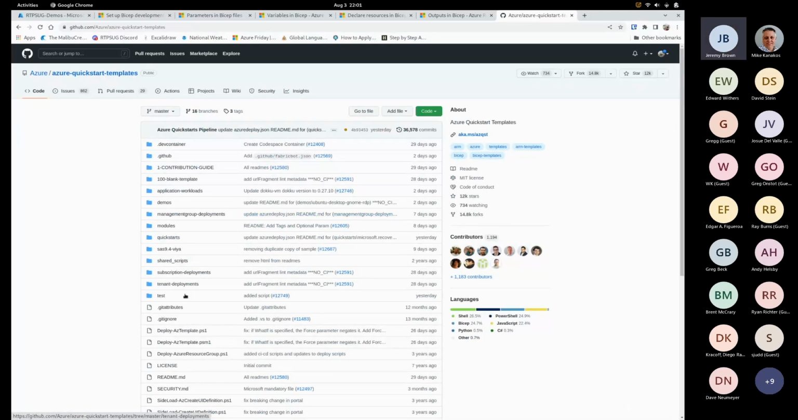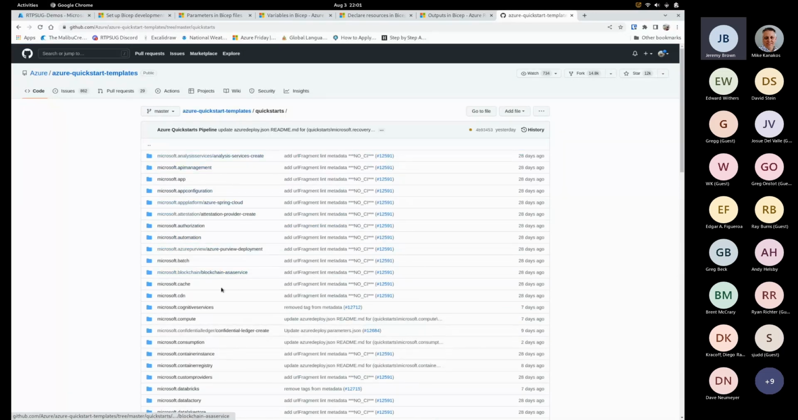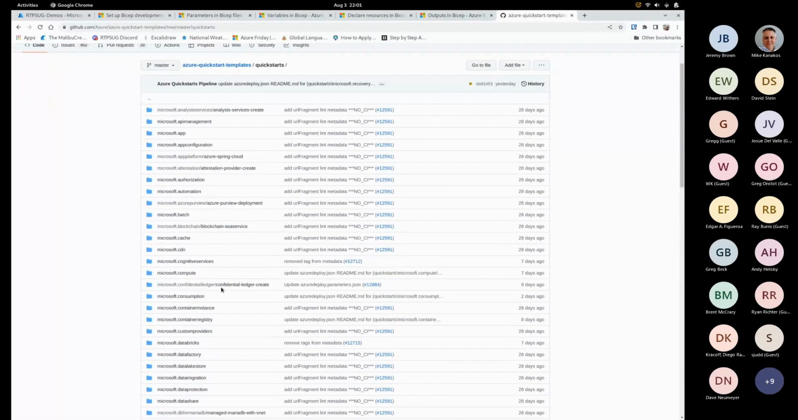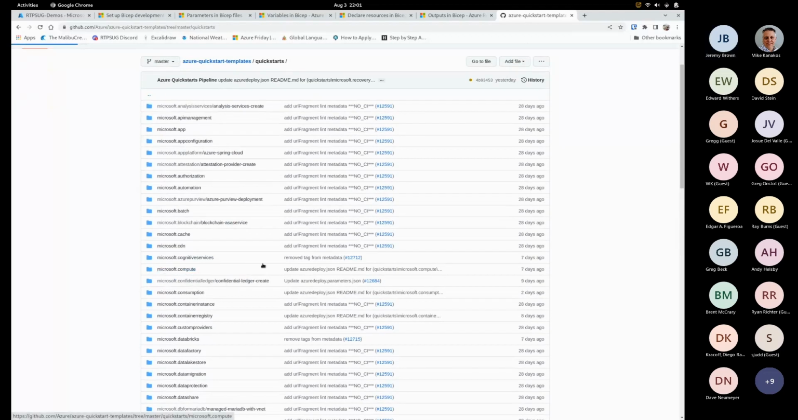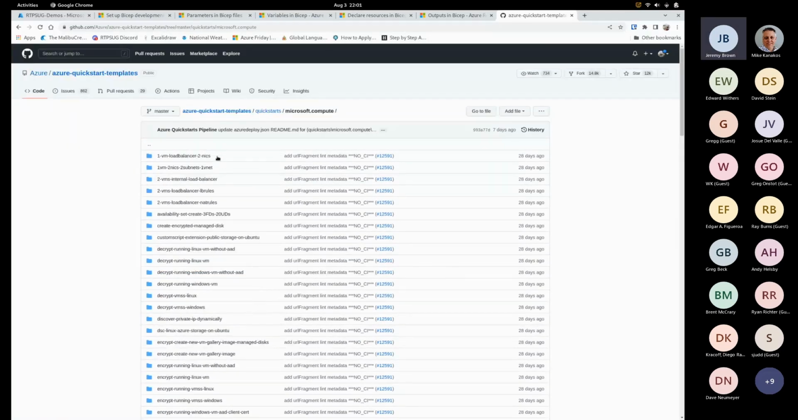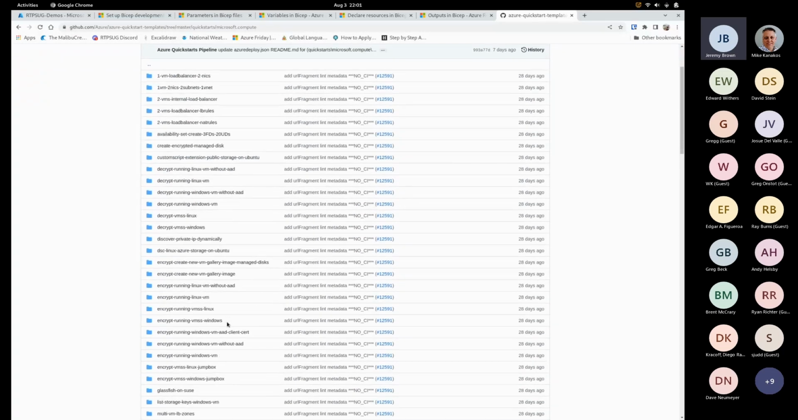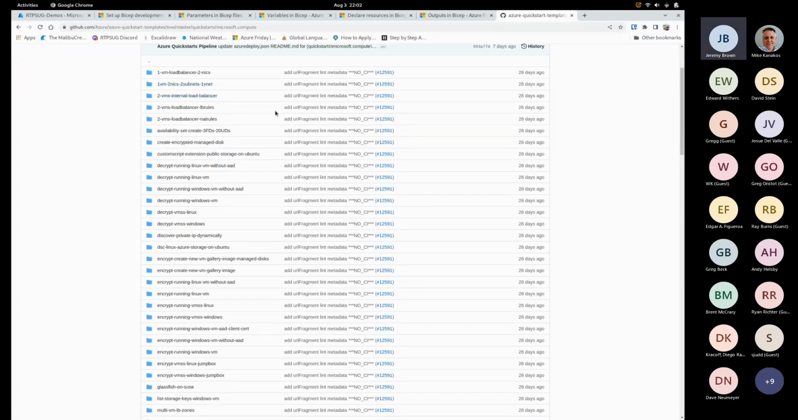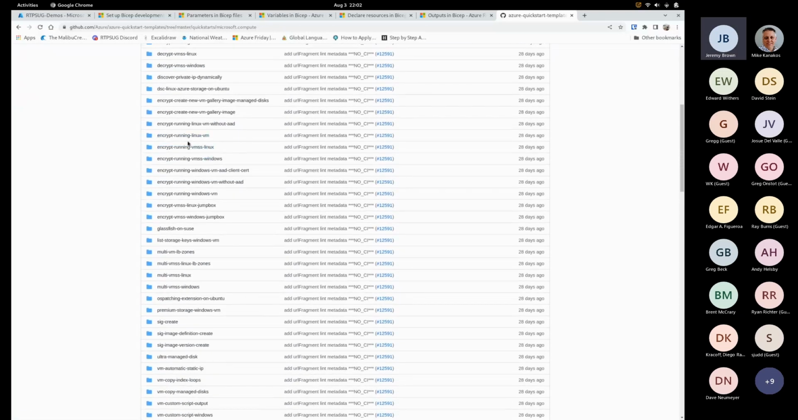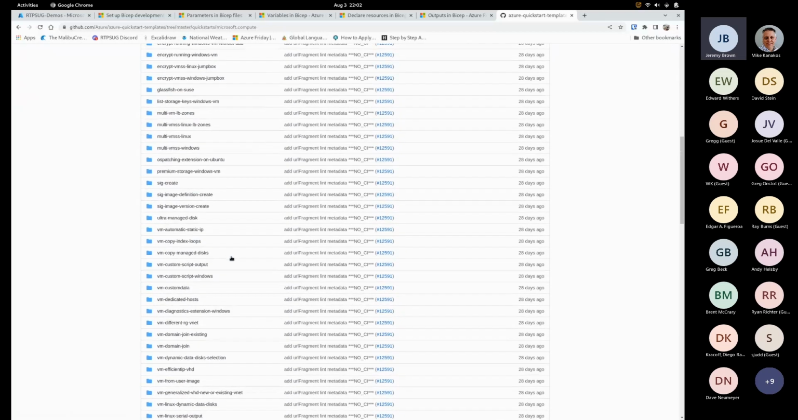Inside this GitHub repo, there's something called quick starts. And here is a list of all of the different types of things that you might want to make. So if you want to start with making a VM, we can go to the computes. And then here's all the different styles of VMs that you can build. And so they show things like if you want to look at what a template file looks like to build something that's got 2 VMs on a load balancer, then we can go in here and look at that. If you want to see how to build a Linux VM that's got an encrypted file system, then here's a template that you can use to start with.